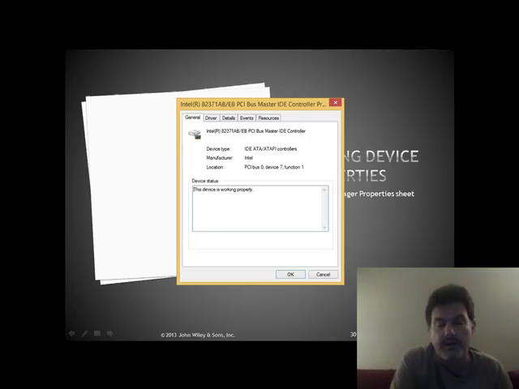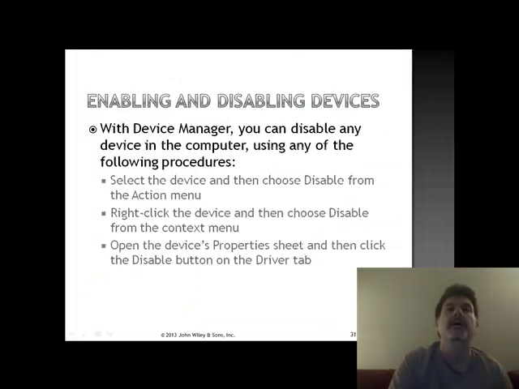We can actually dig further by going into those tabs and looking at specific events, looking at the driver details. Maybe we'll find out in the driver that the version is out of date, and we can go into the Driver tab and update this driver. Or maybe we discover that the last driver install that we put in is not functioning correctly, and we can roll back to the earlier version of the driver and see if that works better for us.